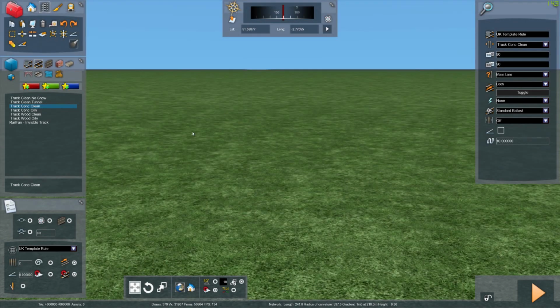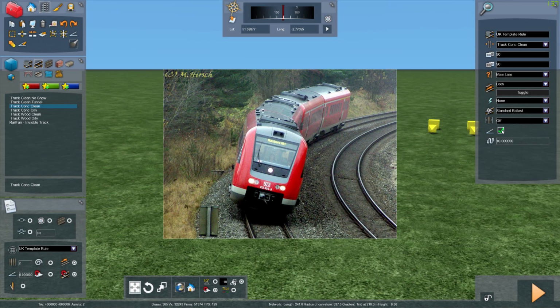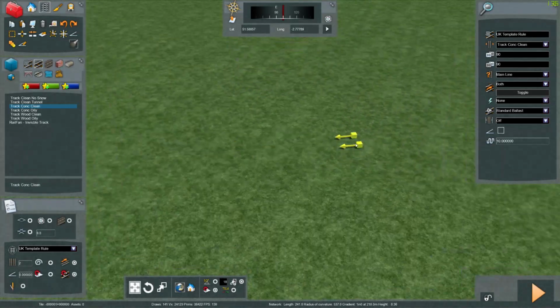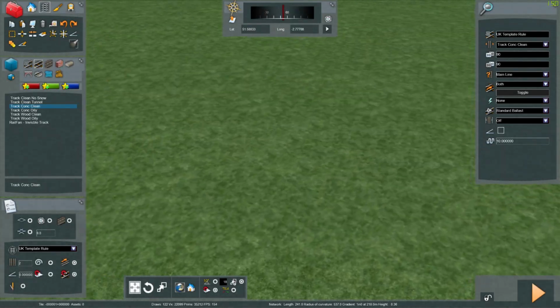The last one is super elevation, so if you want a track to tilt around corners like shown here, you can select that, but I usually do that after I place a track. So you've selected all the settings you want.